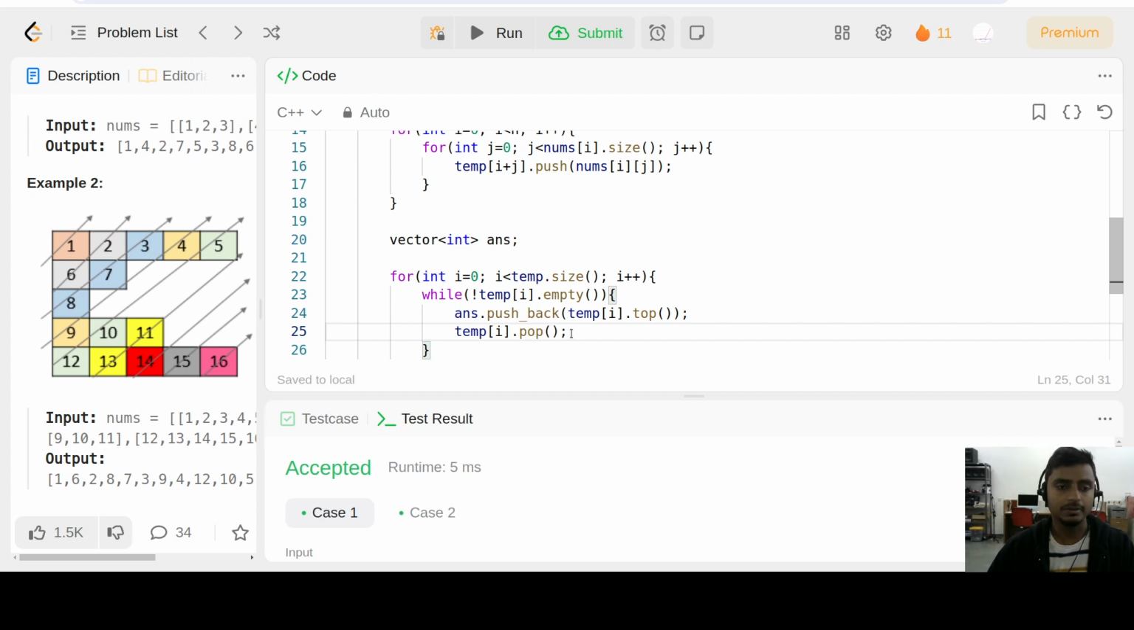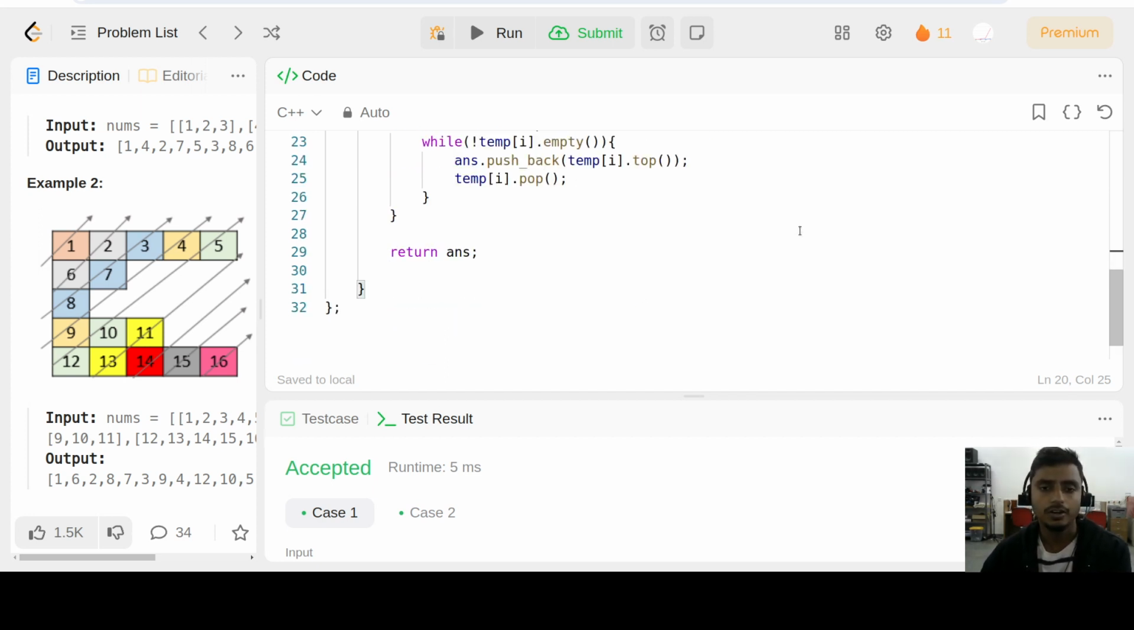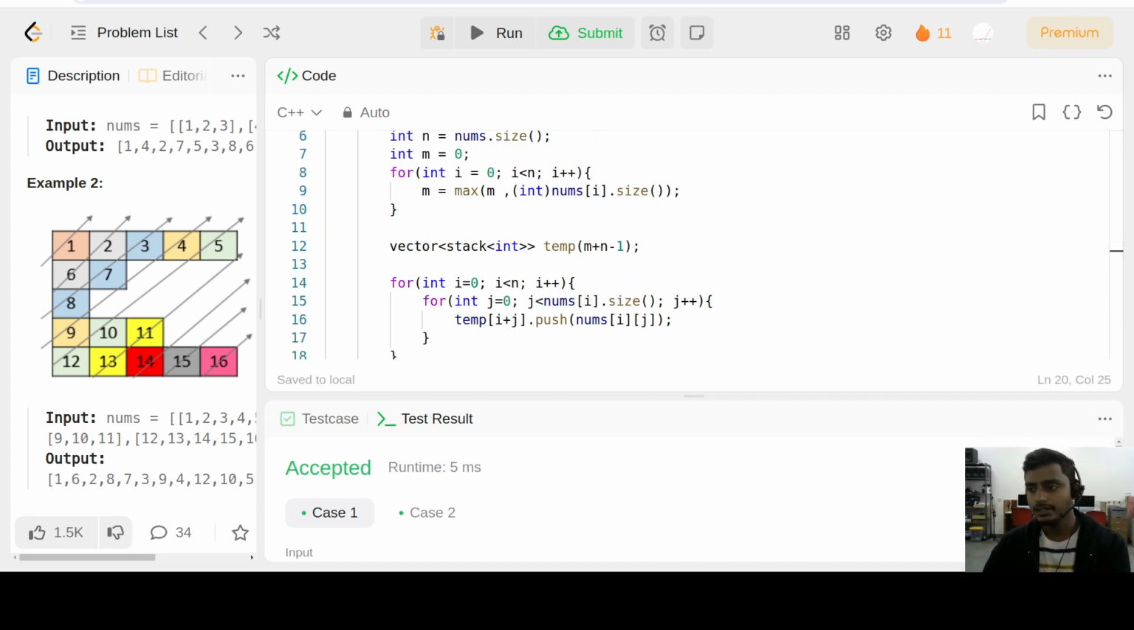For our space complexity, we are creating multiple stacks. The sum of the stack sizes again corresponds to O of n, and our answer vector is again of O of n size. So hence our time complexity is big O of n and our space complexity is also big O of n. I hope you have understood this problem. Thank you very much.